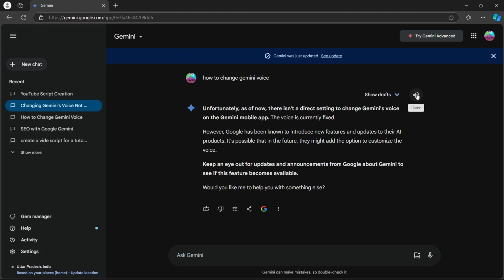As you can see, when I click on this listen button, there isn't a direct setting to change Gemini's voice. This is Gemini's voice at default, but you cannot change it. So I will show you a workaround through which you can do that.